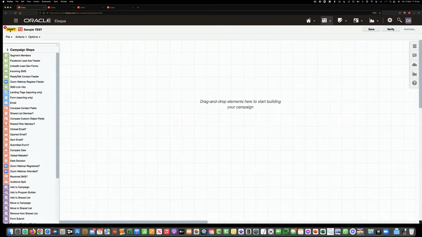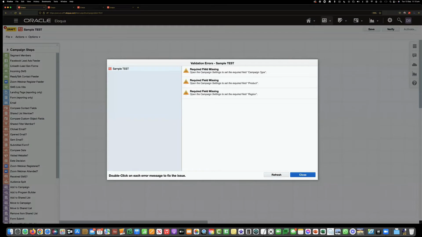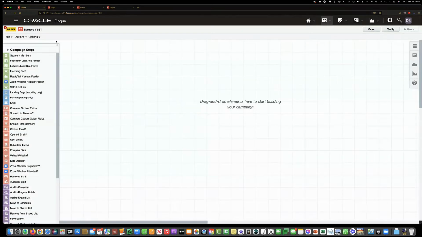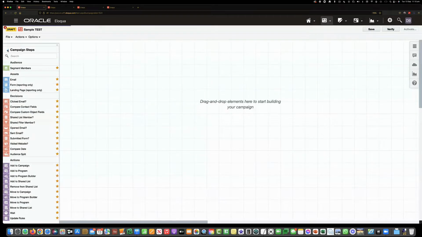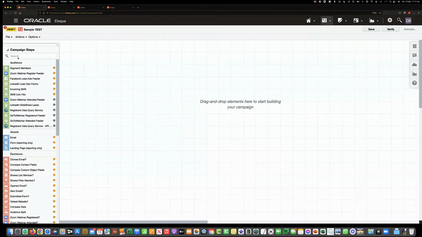Across here, we've got draft, and the draft is telling you that there are 3 things that need to be completed before I can actually get started. Now, what are they? If I click on it, it pops up and it tells me that there's some reporting fields that I need to populate because I've made them required as a default for every campaign. So I need to make sure I populate those. Okay, I can expand this out and I can see all the different elements down here.